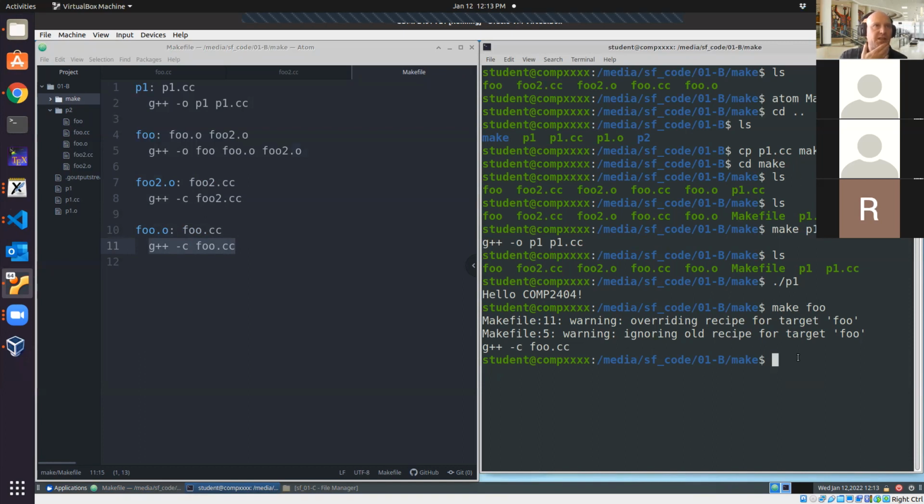Oh yeah, so cp p1.cc was, I just made a copy. Yeah, sorry about that. I copied p1.cc into the make directory. Right, so I had p1.cc outside of this directory. I just wanted to make a copy of it inside so that I could run this example.